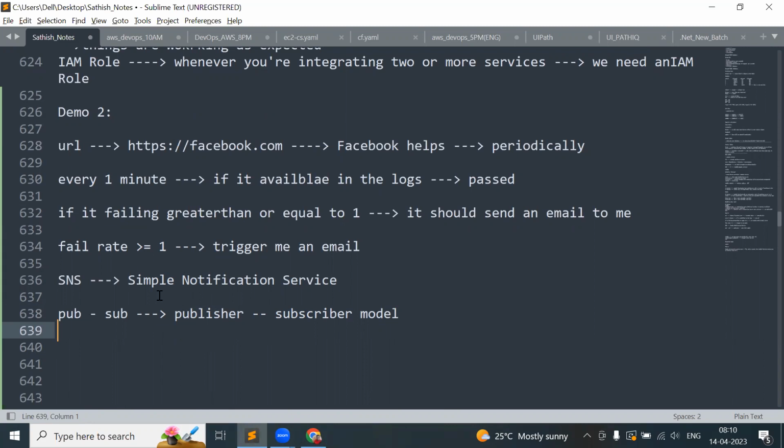As of now, we have just separately created an SNS and we have given a subscription to one subscriber. Then who is the publisher? We haven't integrated with any publisher. We haven't integrated with Lambda or with EventBridge. So nowhere are we integrated.